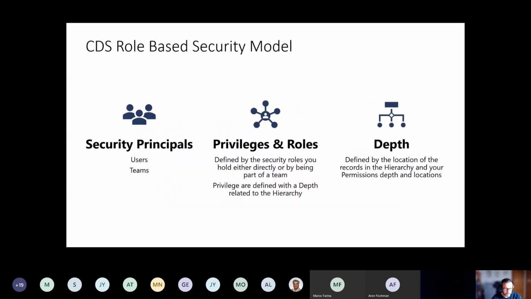So going back to what we're going to focus on today for the next half an hour or so, it is the CDS role-based security model. Most of you will be familiar with it and have used it before. What I'm going to try today is give you a few tips. Let's do a brief overview of what it is, and then look at tips based on experiences.